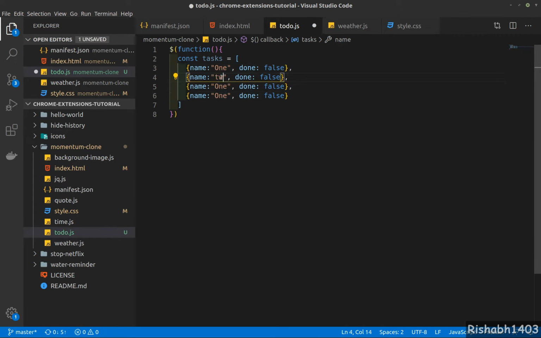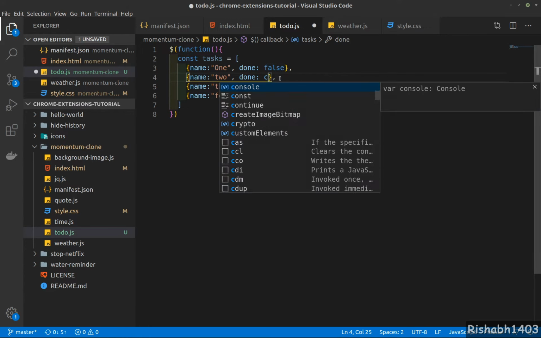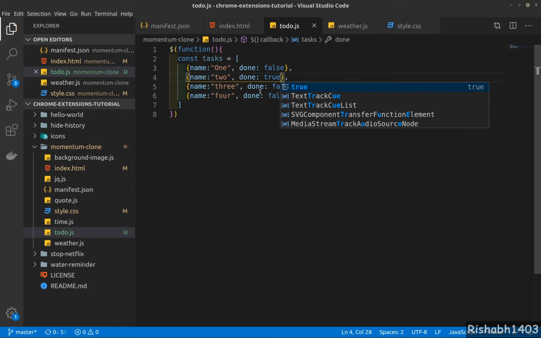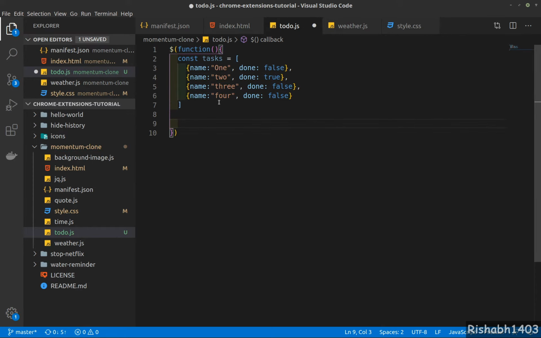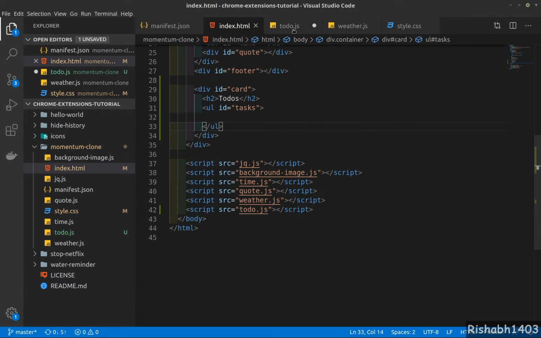Okay, let's rename some of these. 2, 3, 4, and let's make this one completed, done true. Okay, now we need to loop over all the tasks and put them inside our UL container, the list container.